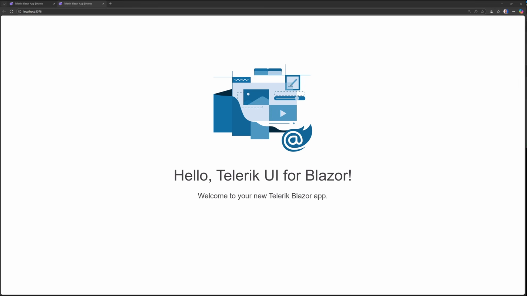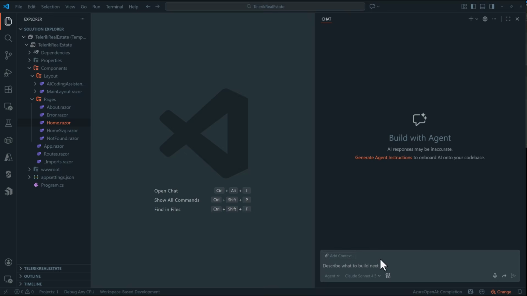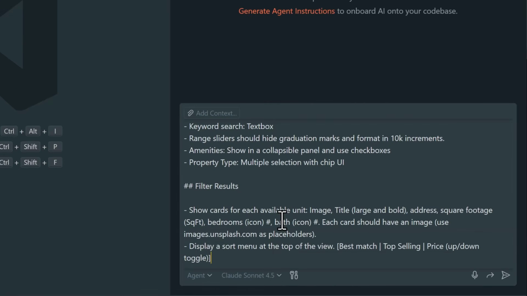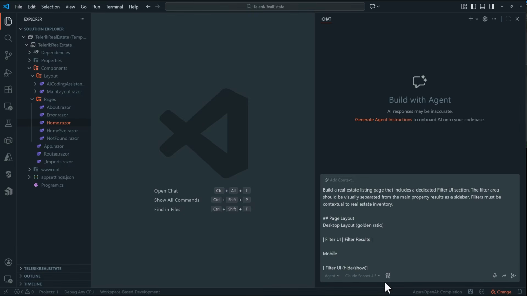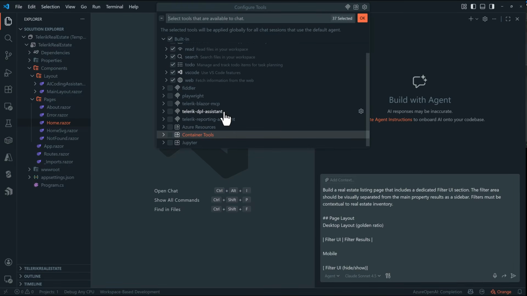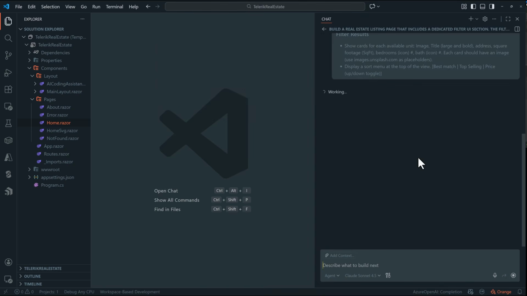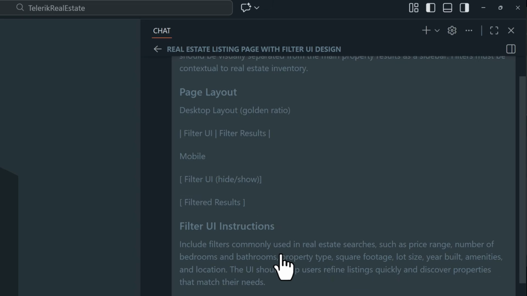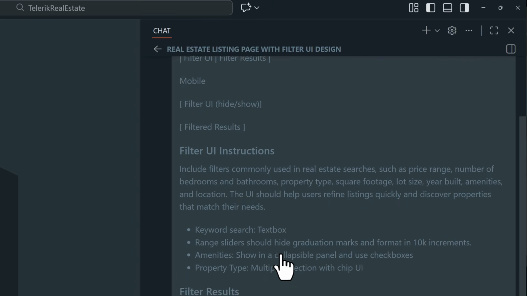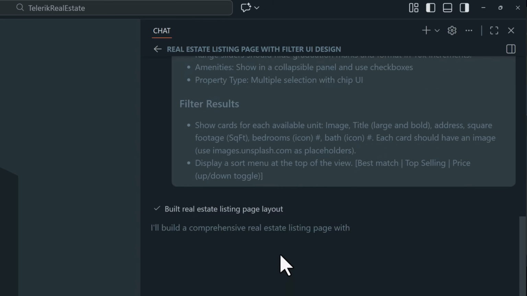Here, I'm working with Visual Studio Code, and I'm going to ask Copilot without MCPs to generate a full page of interactive components using Telerik UI for Blazor. This is going to be a real estate application page with a column for sorting and a results panel with cards representing the individual properties that we're searching for. It's a pretty complex prompt, but there's a lot of UI components that need to be built.